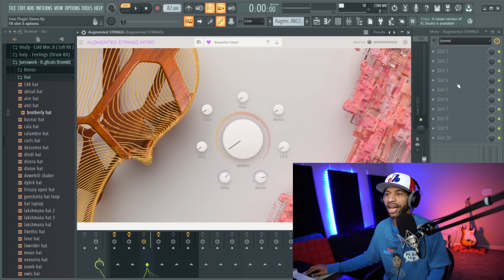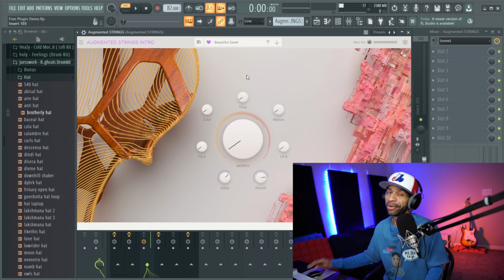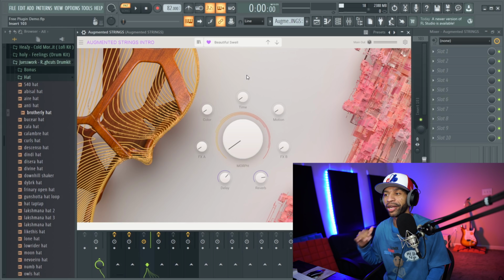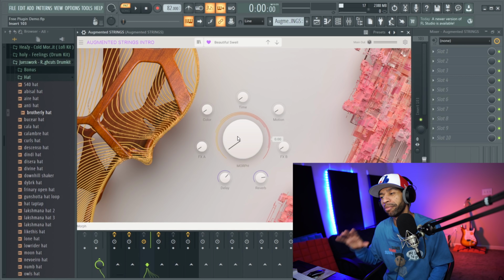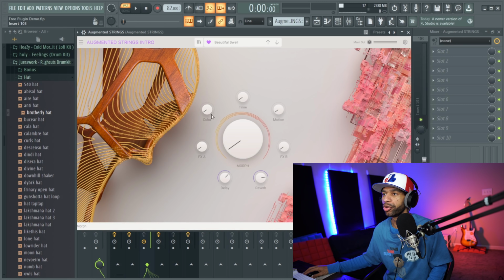I'm sure most of you guys have seen the plugin already, but this thing is fire. If there's any free plugin that I would recommend getting right now, it would be this one. This one is basically a string plugin, but what's cool about this string plugin is that it's got effects, it's got delay, reverb, which obviously are effects. It has this morph knob in the middle, which morphs the sound for you. So this is what this string sounds like.